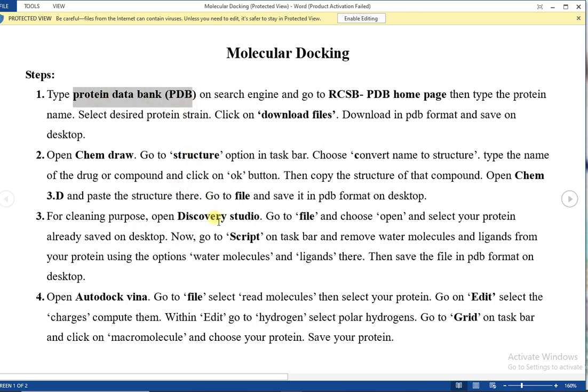Next is cleaning of the protein that you have downloaded from the Protein Data Bank. For this you have to open your protein in Discovery Studio, and next you have to remove the water molecules from this protein and the ligand that is already attached to it. Sometimes water molecules and also a ligand are present when we download from the Protein Data Bank. When you do all this, you have to save this file in PDB format on the desktop.